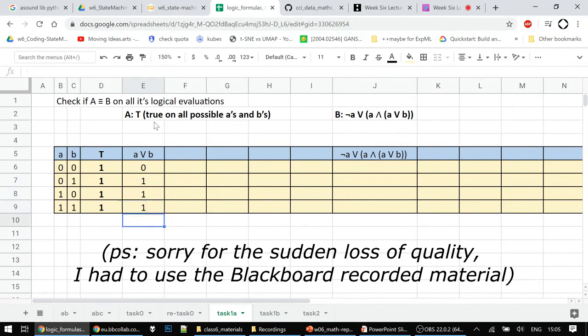So A or B will be true for all of these, because at least one of them is true. It's not exclusive, so it is also true when both are true. And then let's say A, and I will have to copy that one. But basically, what about this one?